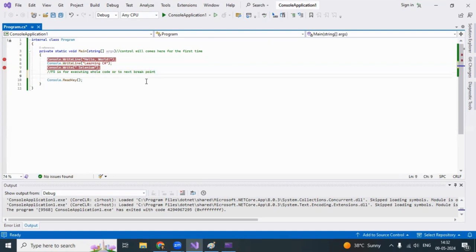Or if I want to see my code executing line by line, I can press F10. This is also a very important interview question that an interviewer can ask you: what is the difference between F5 and F10? You can say that F5 can execute the whole code or run to the next breakpoint. F10 executes code line by line.